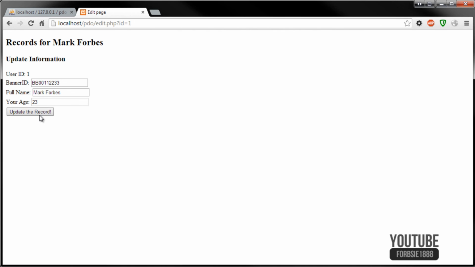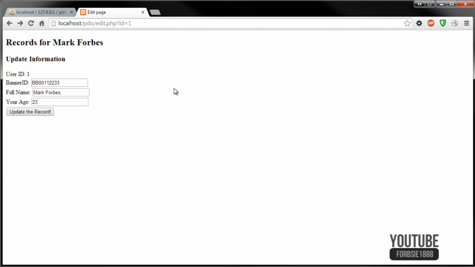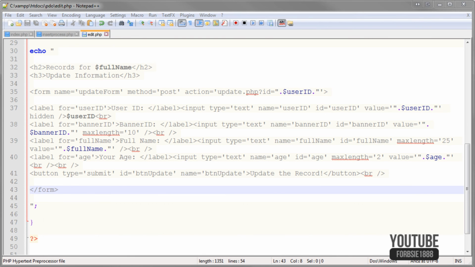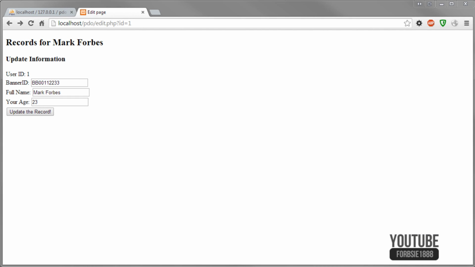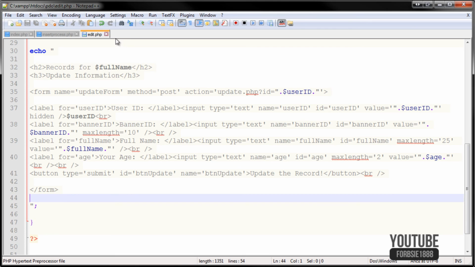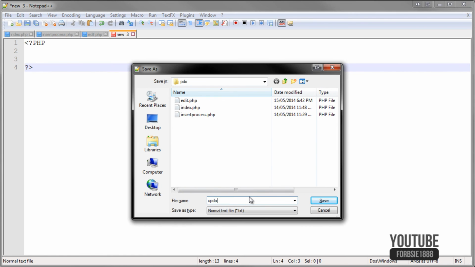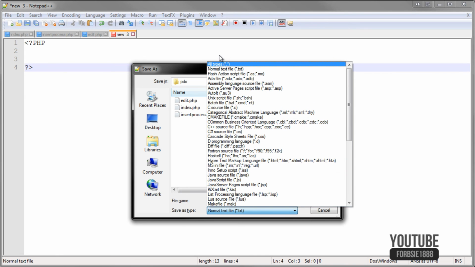So when we open up our bit here, we'll see the button. Now if I click the button, you'll see it goes to update.php plus ID equals to 1, and we now need to make the update page. So what we're going to do is we can save that and then just open up a new page, and again we can just start with our PHP and save it as update.php, and again all types.